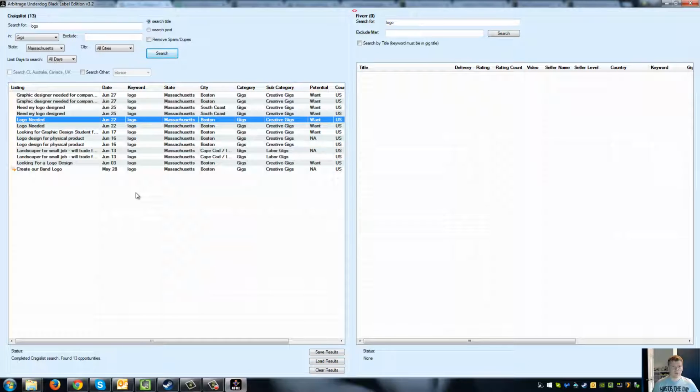So this is what I was able to come up with. Obviously, I only searched gigs, but let's see. If I double-click this, it opens Craigslist in this window. Looking to get a logo design for my business. I know what I want. They're saying it's worth $150. Now I can go to Fiverr and just type logo.